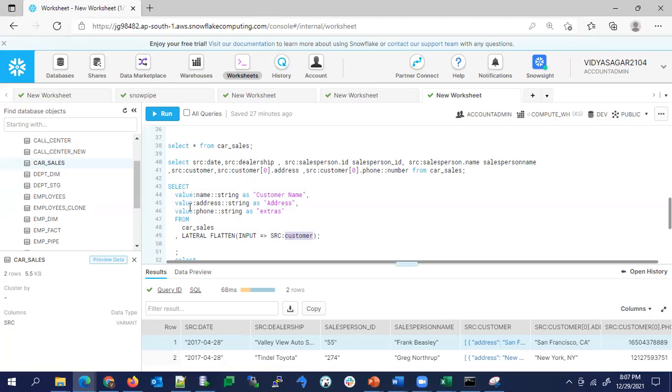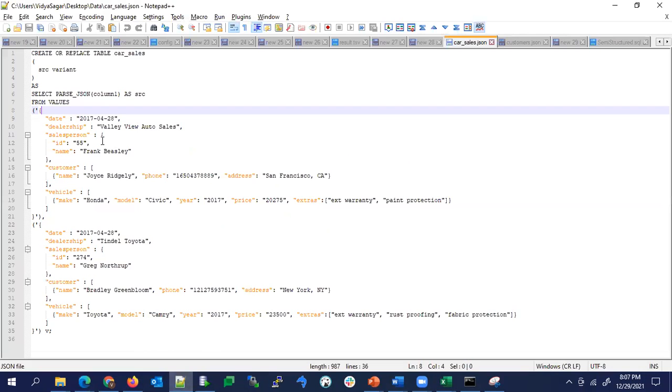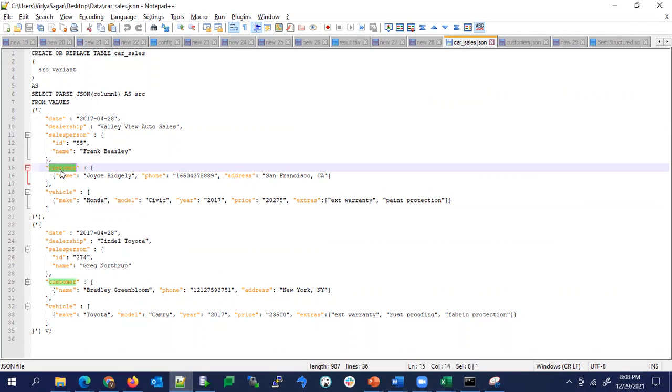So here there is a syntax called value. Here we have to read the value. Suppose we are trying to read the value under the customer. This is the tag we have, and we have name, phone, and these are the name-value pairs present under the customer tag.